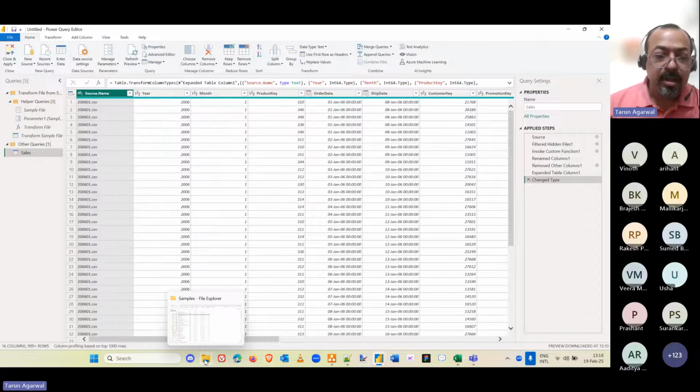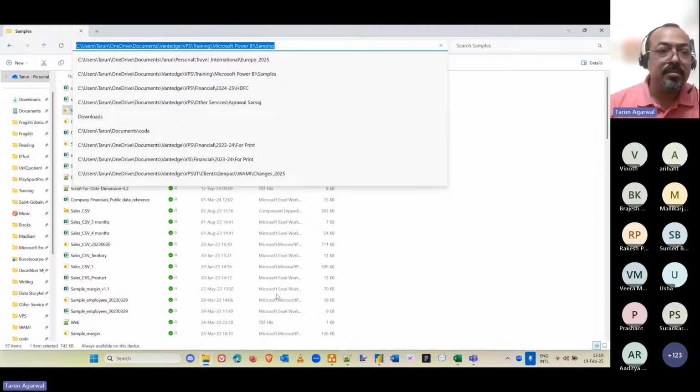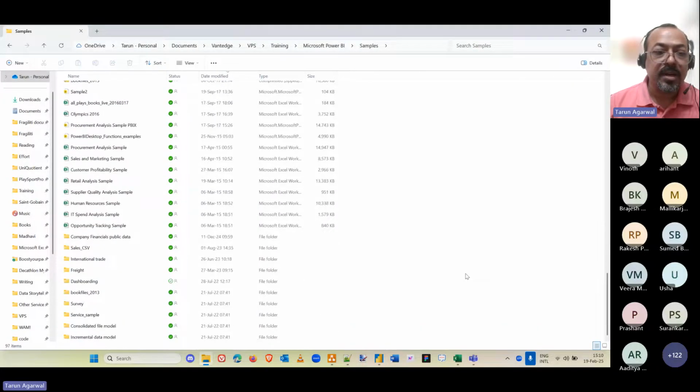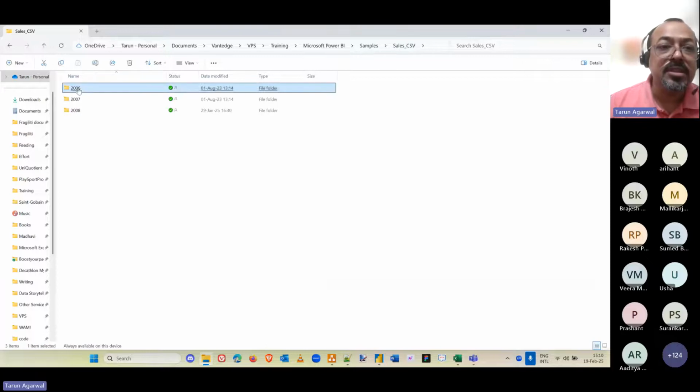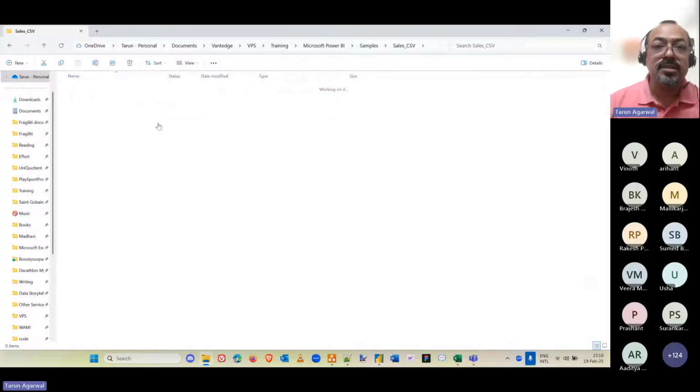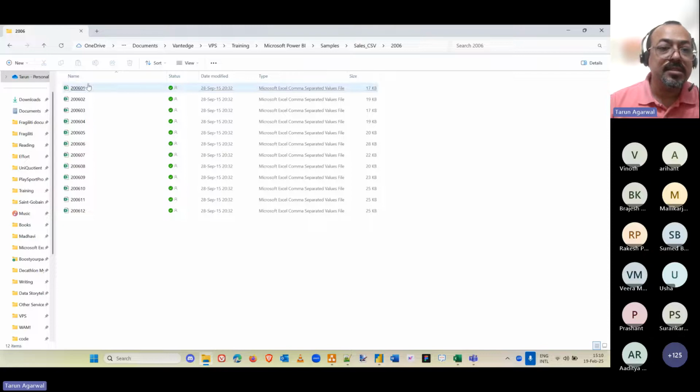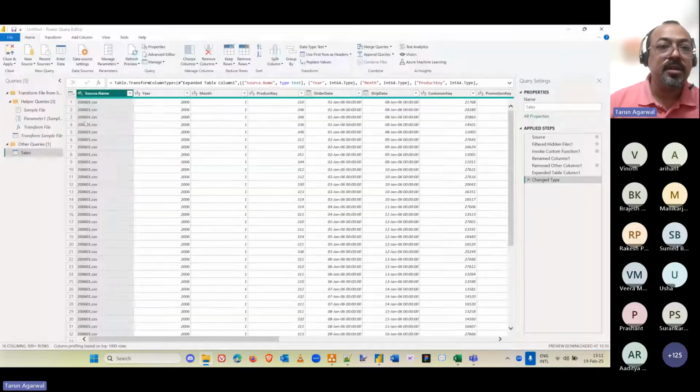Let's go and have a quick look at what my data itself looks like, the one I have connected to. It is a folder named sales underscore CSV, inside which I have 2006, 7, 8. If I click on 6, I can see the files here. So I have 6 all the way down to 12, 2006, January to December. So I have these files. This file name is what has been picked up here and shown as a source.name.